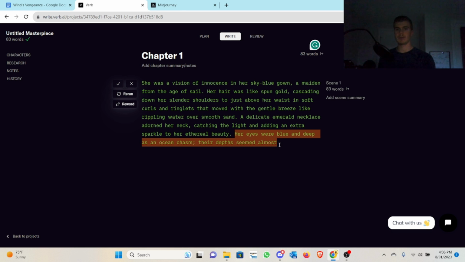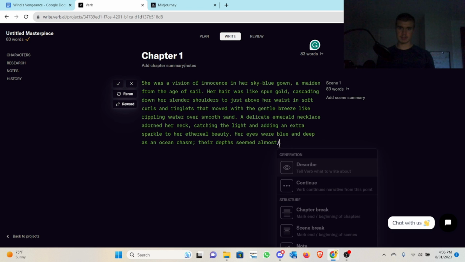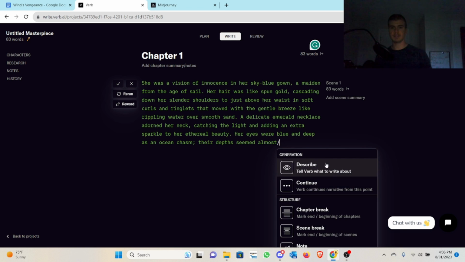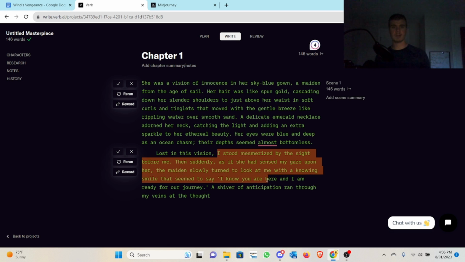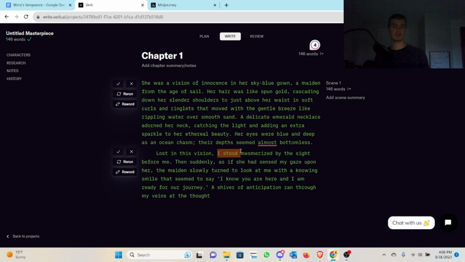Their depths seemed almost, it cuts right off. For this, we want to again press dash, but this time instead of going to describe, we press continue. This allows Verb to continue the narrative from this point. So as you can see here by the I, it switches to like a first person story. So Verb is also really good for telling stories, but we might cover that in a later tutorial. Right now, this is all about just giving you the tools you need to create good character descriptions.